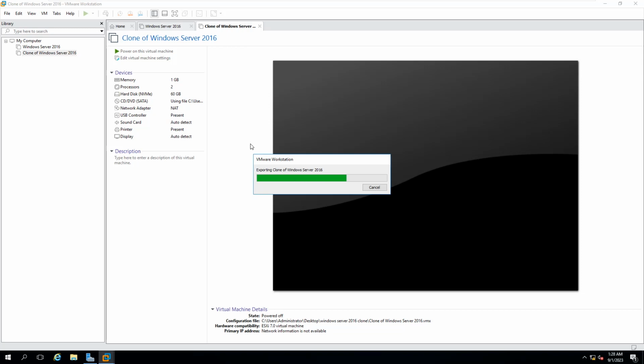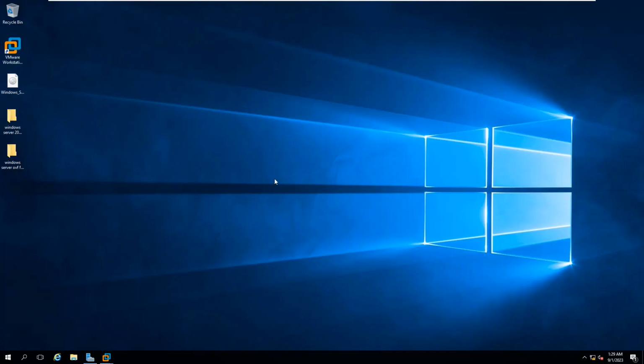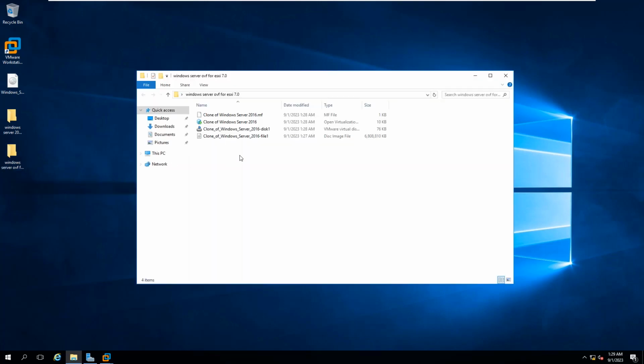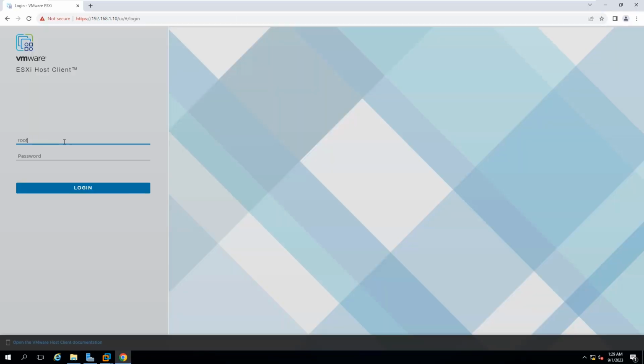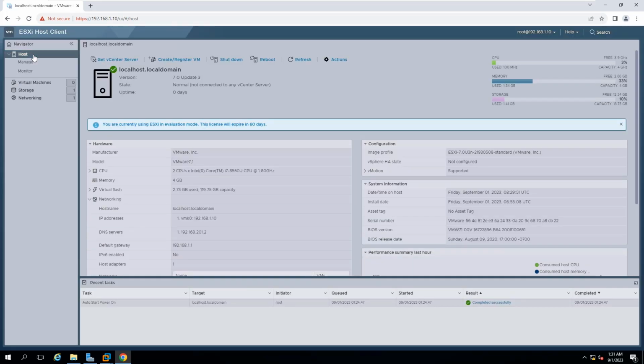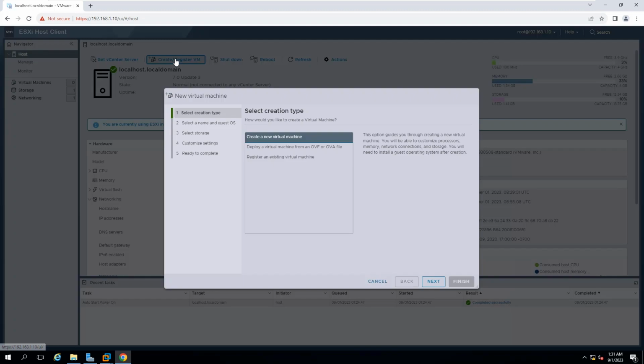Wait for the conversion process to complete. Once done, you'll find 5 files in the destination location. With the OVF file ready, let's proceed to deploy it on your ESXi server. Log in to your ESXi host. Navigate to Virtual Machines and click Create or Register VM to open the wizard.